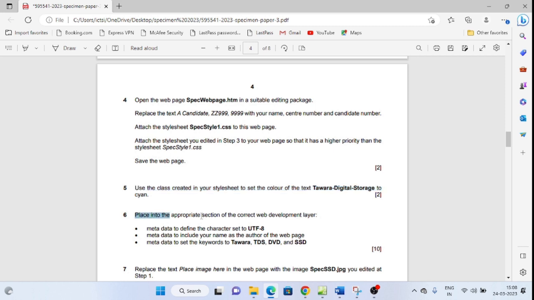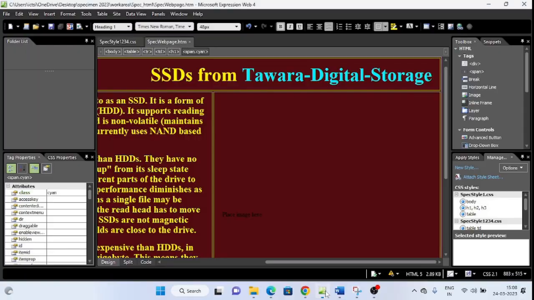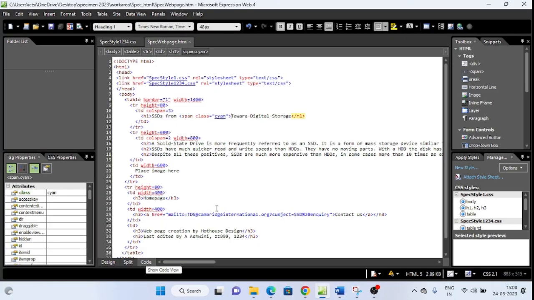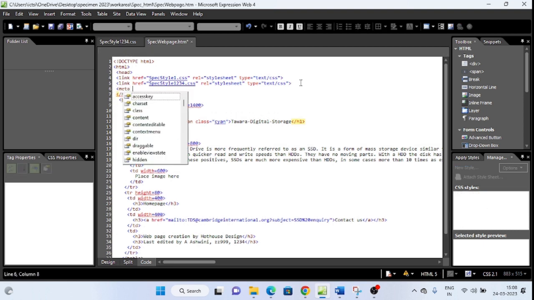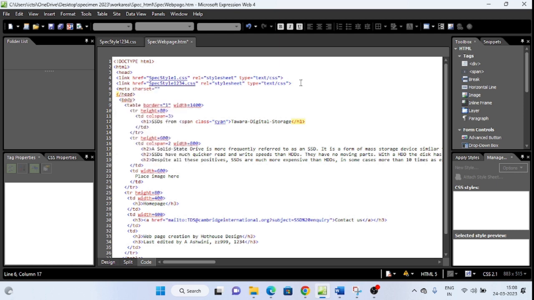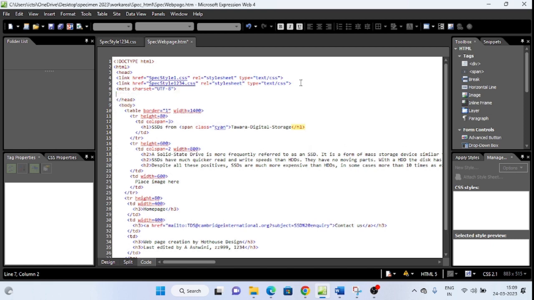Next, place into the appropriate section of the correct web development layer metadata to define the character set to UTF. So you have to create metadata to character set UTF. For that, metadata can be created in code, in head open and head close. So before head close, you have to use meta tag for that. Meta character set, press tab key and then UTF. Done. Bracket close.